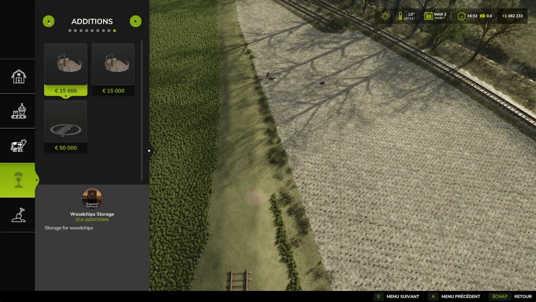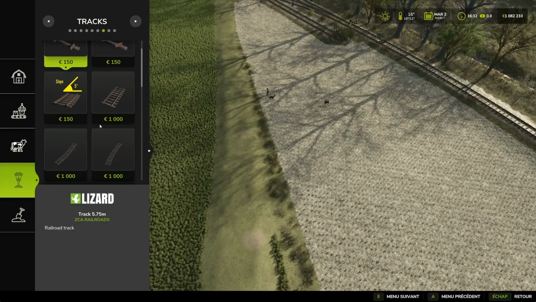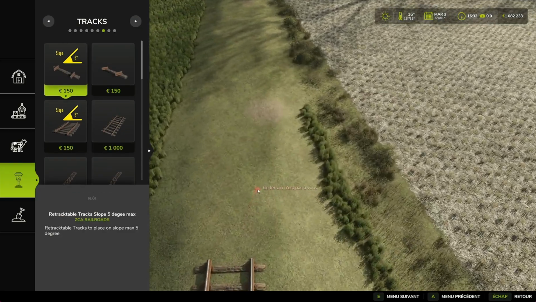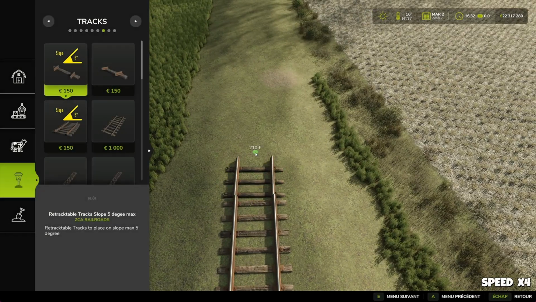Okay, for installing the slope track. In fact, this item will strictly follow the terrain, like a fence. So the final result is directly linked to your terrain preparation along the path. Here I experienced a lot of terrain possession problems.